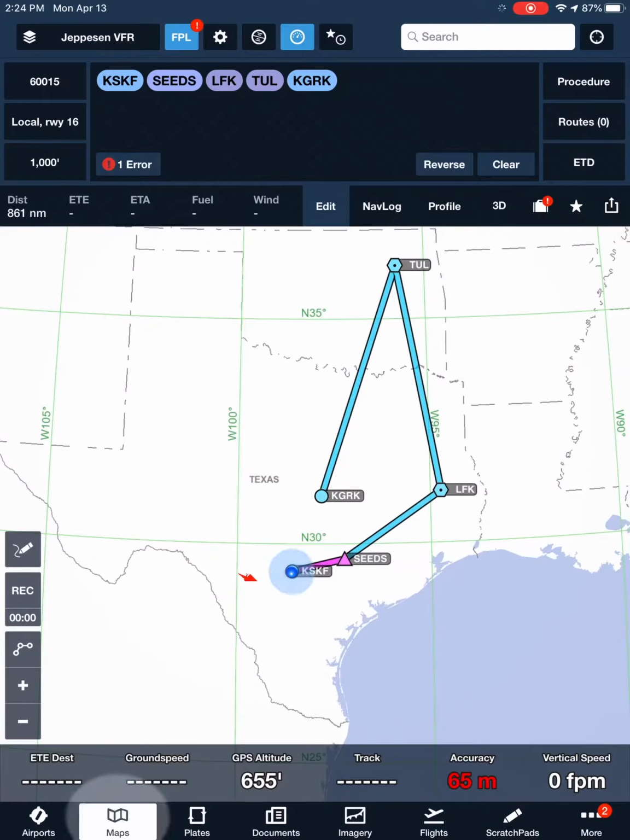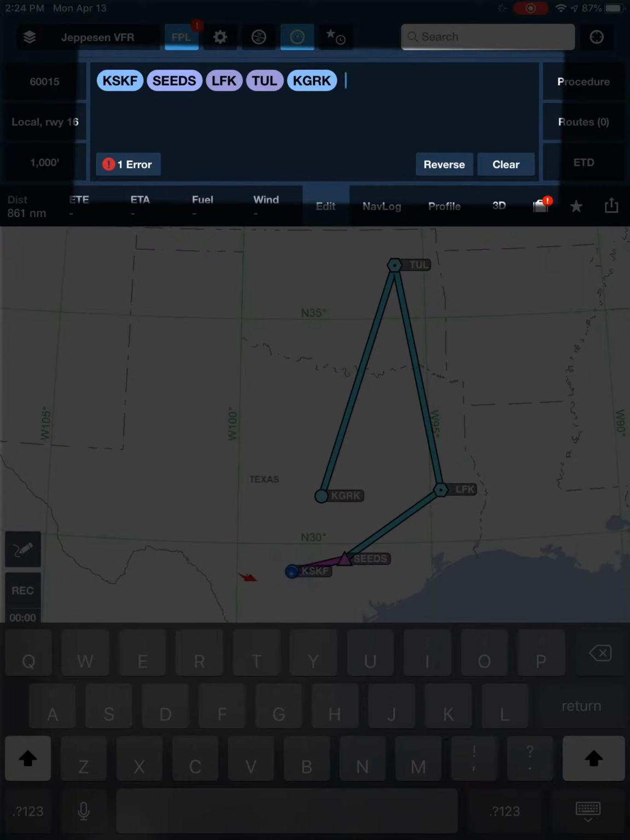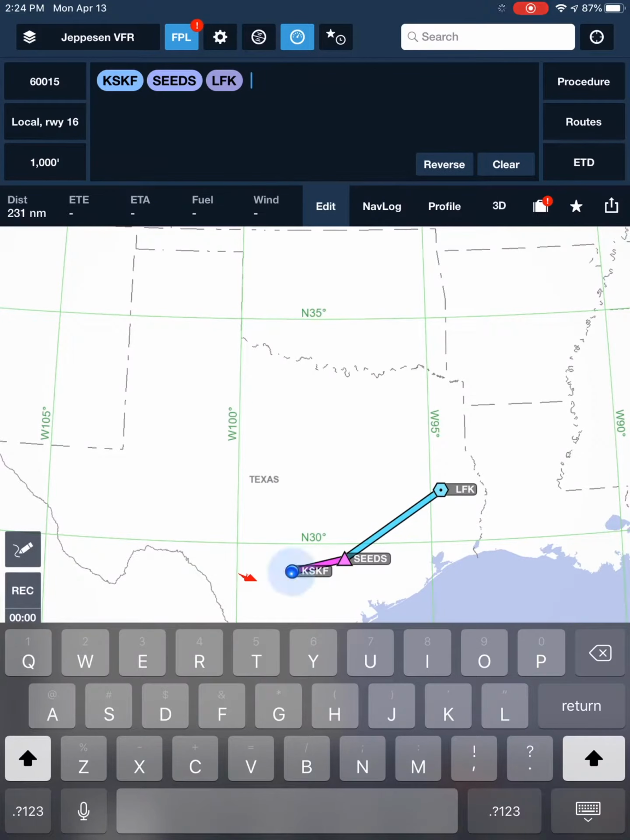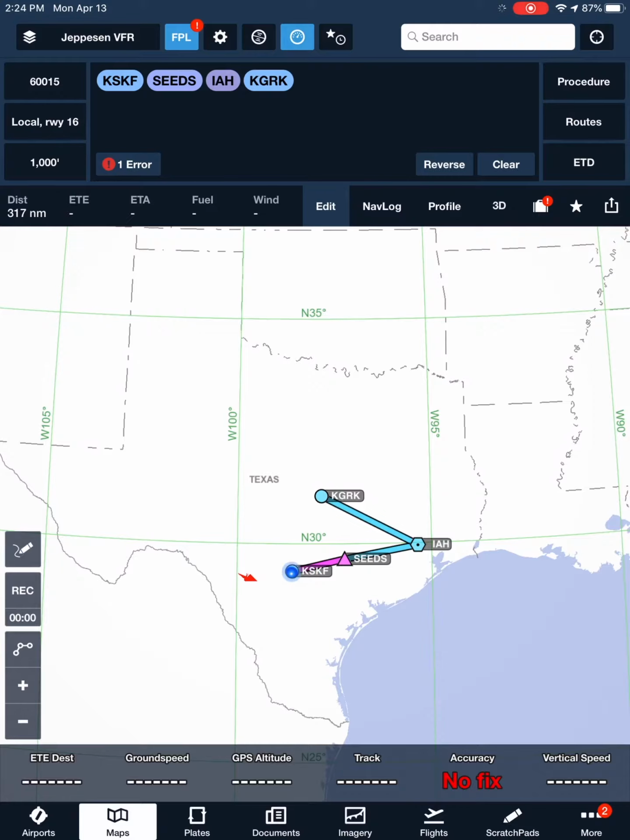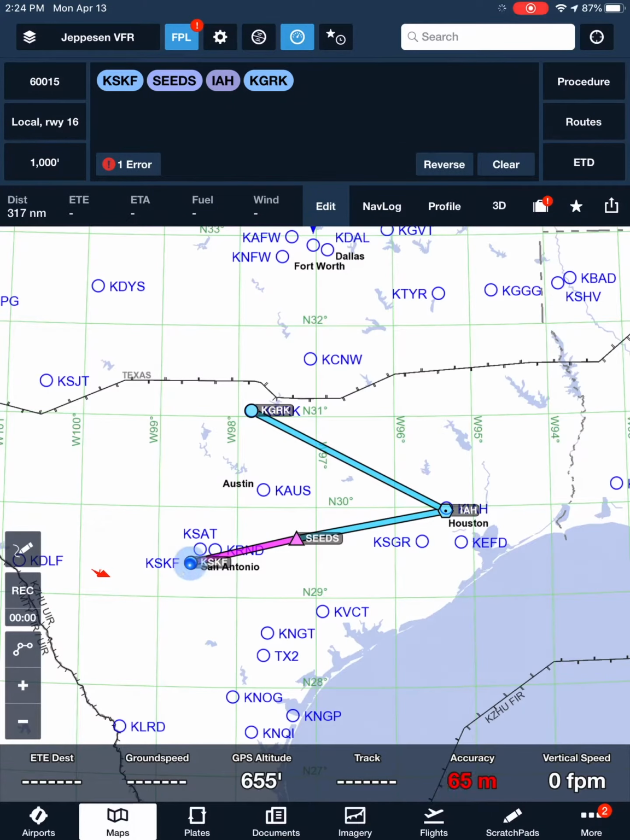If I go over to maps, there in the bottom, I can actually have a map of my flight plan. So I can enter flight plans up here in this top left, and I can change it. So if I want to go to Seeds, and then to Houston, and then to KGRK, I can go ahead and put those in and it'll pop in and show me a good route.